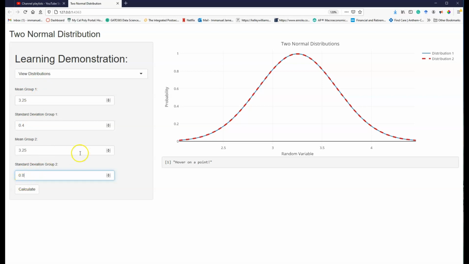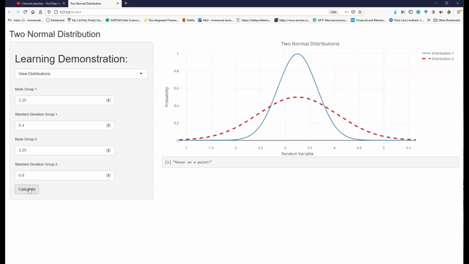So when we make it 0.8, we should see a change in the red curve. The red curve should become, I guess, wider, right? So let's see. As you can see, the red curve becomes wider, right? Because of the fact that we increased the amount of variability.